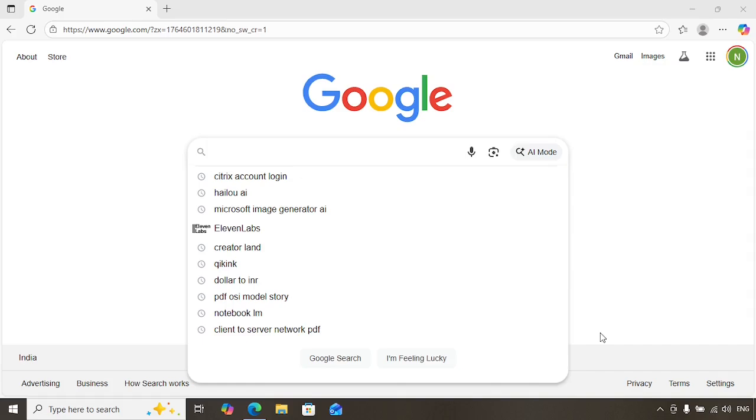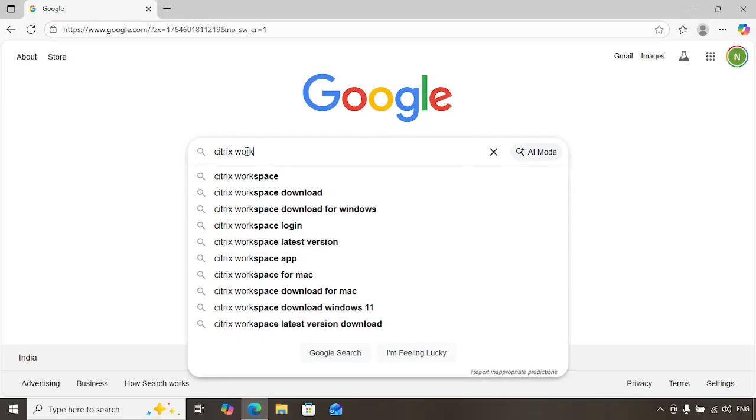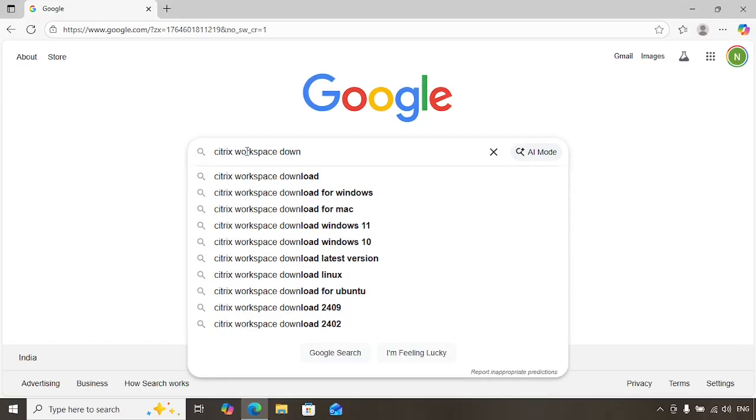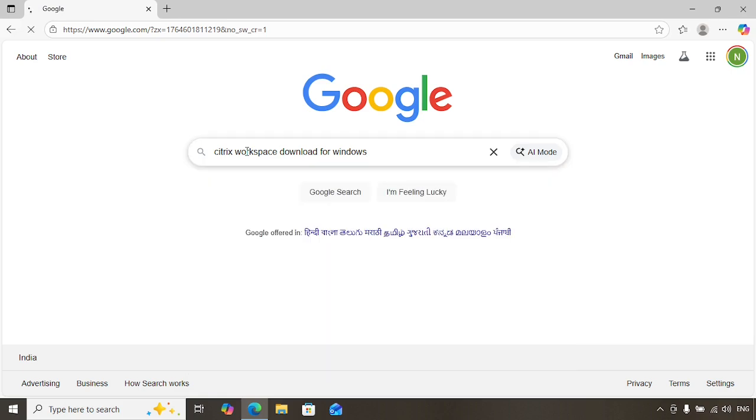Hi everyone. In this video, I am going to show how to download and install Citrix Workspace software on our computers. The very first thing that we need to do is go to google.com and type Citrix Workspace download. If you are using Windows operating system, you can select Windows. If you are using Mac operating system, you can select Mac. In my case, I am using Windows operating system, so I am going to select Windows and hit enter.